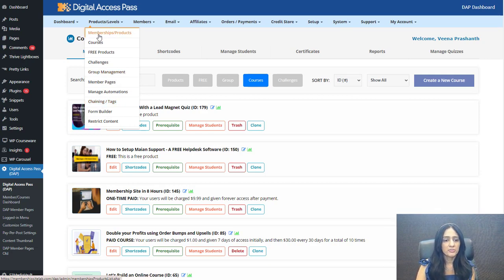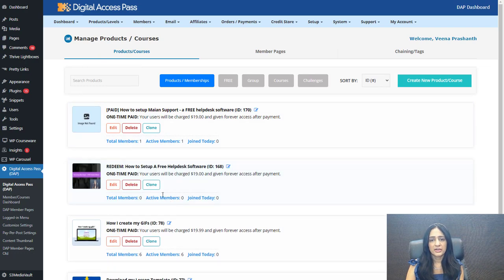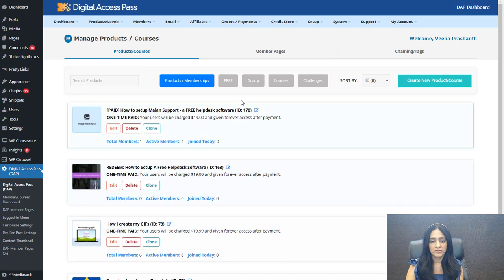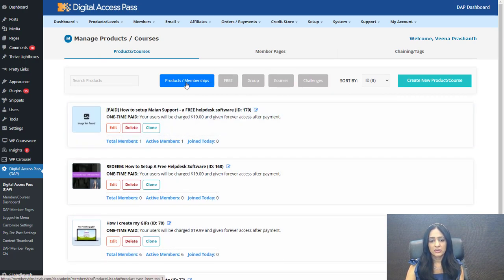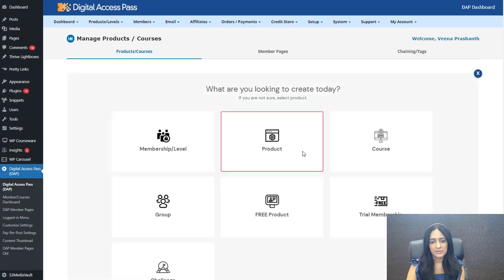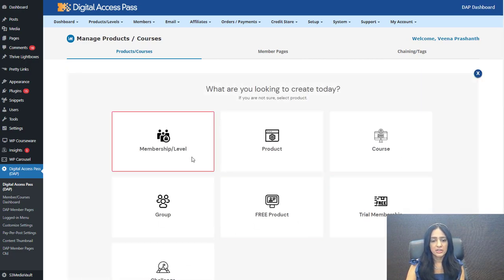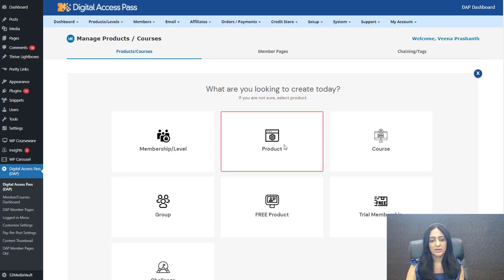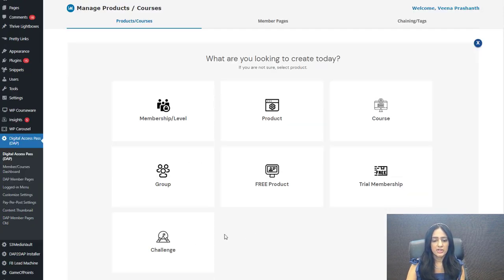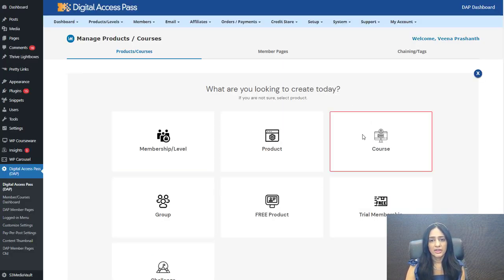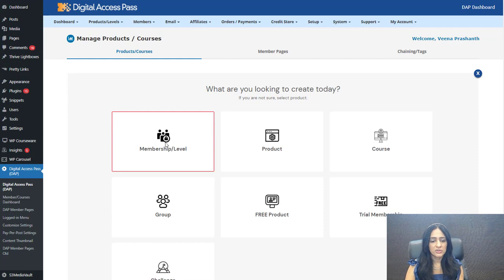I'm going to click on memberships. It'll bring you to a page like this where you will find all of your membership offers, organized into products and memberships, free offers, group memberships, online courses, and challenges. If you want to create a new membership offer, click on this, and here you can see all these options. If you want to create a membership, just click on this. If you want to create a digital product, online course, challenge, free product, trial membership, or group membership, you can do all kinds of products and services using DAP. I'm going to start with membership.